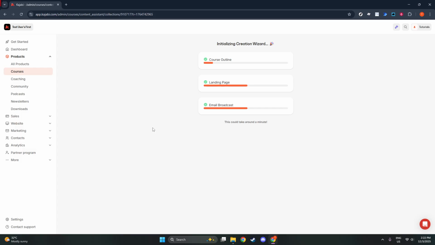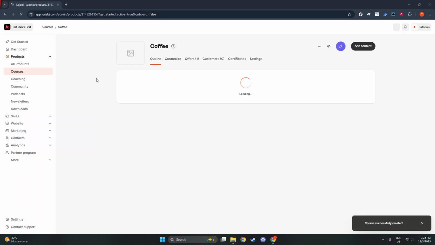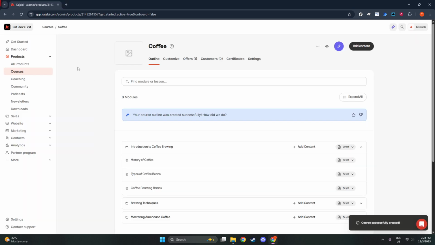By navigating to Products and Courses, creating a new course, enabling the AI generation option, and stepping through the basic setup, you'll have a complete draft outline ready in minutes. It's a fast, guided way to move from idea to structure so you can focus on refining the content that matters most to your learners.